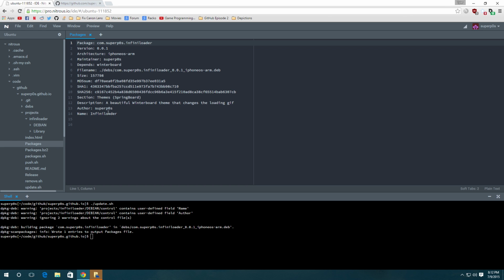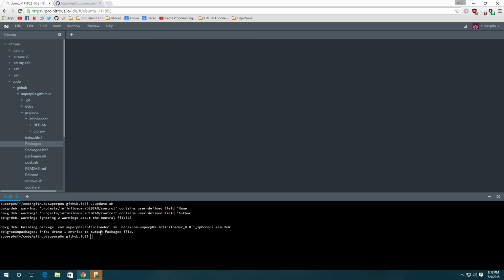The last thing you should check on is the packages file. You can see here, this is the information about our package. When you add another package, it'll just add that information right below here. You'll see a big wall of text like this with different information about your package. You can see this is where the file is located, the size, section. So yeah, you are good to go with that.